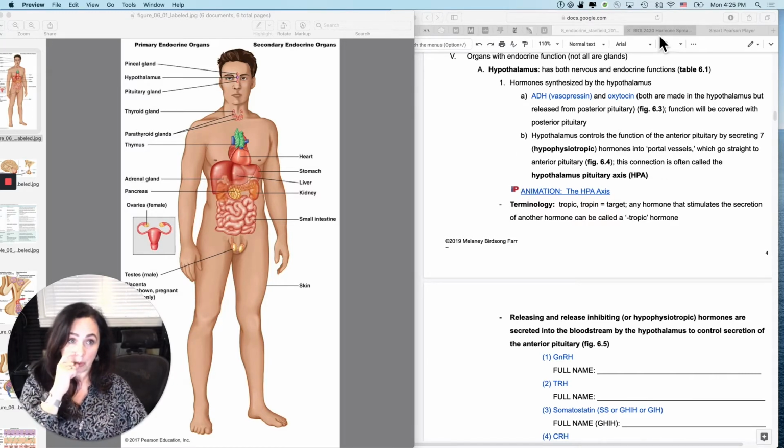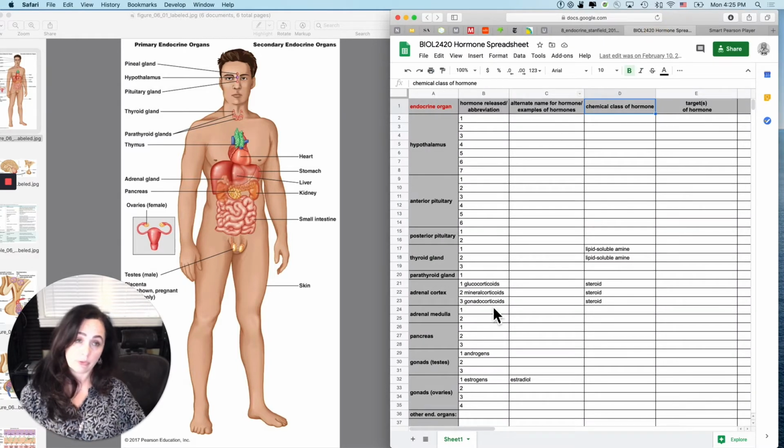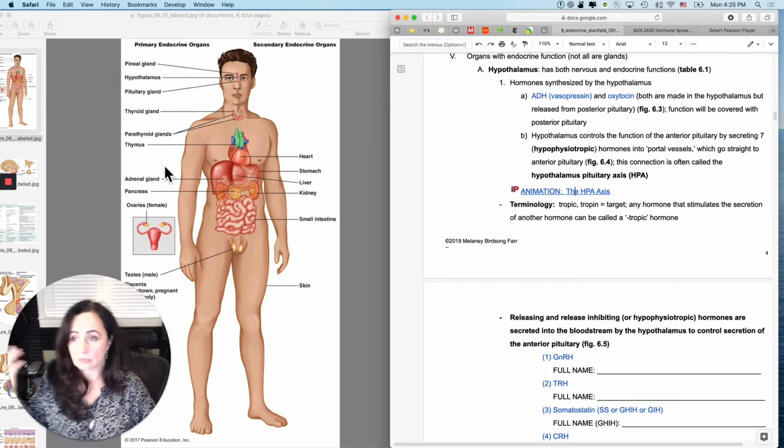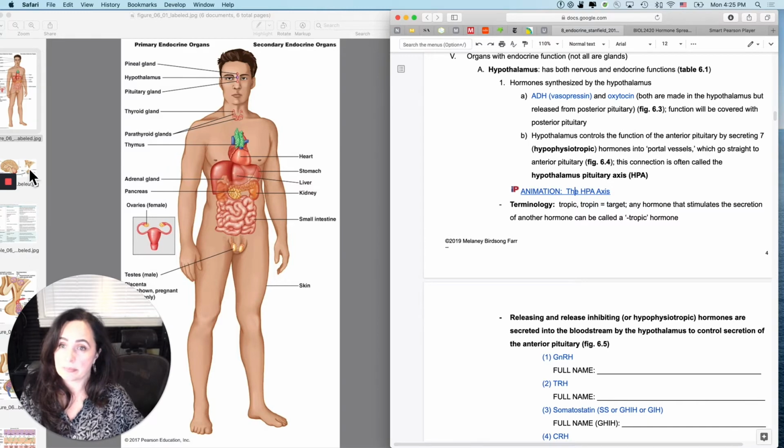Now, remember, we are slowly and steadily working through filling in this table. And so we are going to be filling in some hypothalamus hormones and also some posterior pituitary hormones in just a second. So first off, where is the hypothalamus? That's where we're going to start.